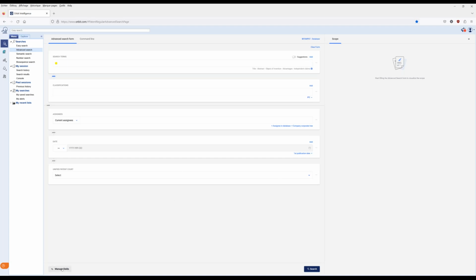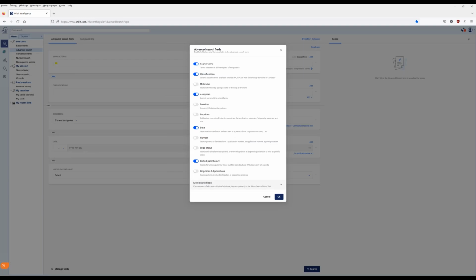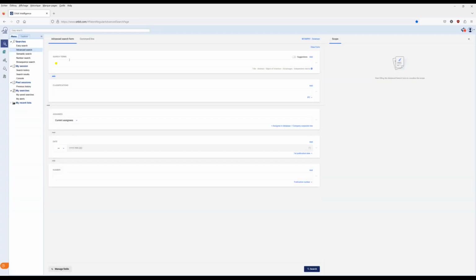But first of all, again, manage fields. You choose what you want to see. So search terms, classification, assignee, the date, Unified Patent Court, for example. If you don't want it, you can take it off. If you want to do numbers, it would be here on the dates. And here you have each area that you can search from. All of them you can add, and you have 3 little dots. Even though the 3 little dots don't look obvious, they're quite useful.